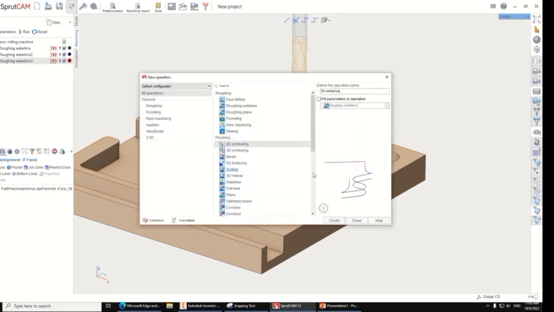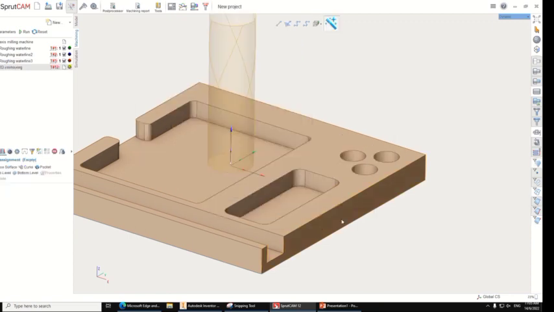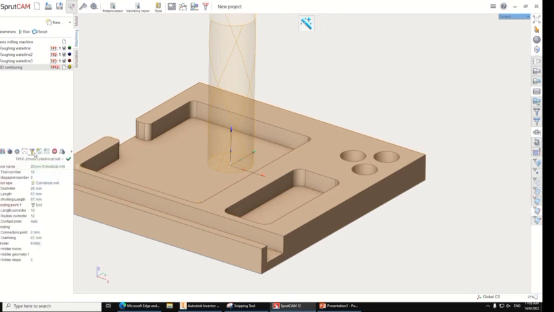Next, select New and choose 2D Contouring. On tool command, the diameter is 3 mm, length 75 mm, and working length is 75 mm. On Feed slash Speed, the method is the same as the first, second and third roughing waterline.